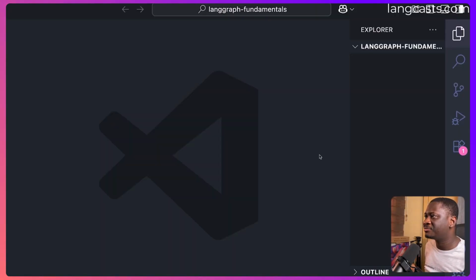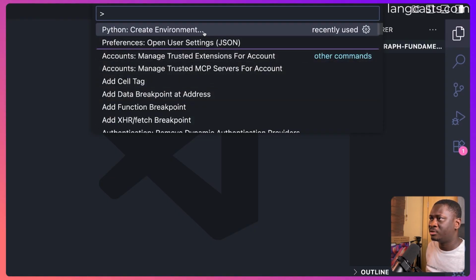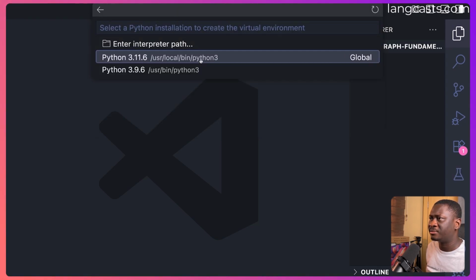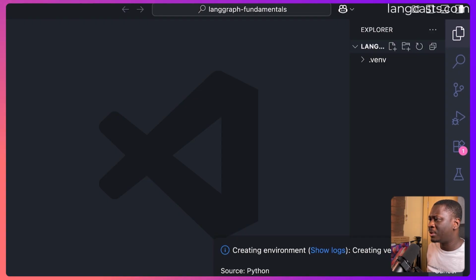So here in VS Code, let us build our very first LangGraph graph using the Graph API. The first step we're going to take is to create a new Python virtual environment. I'm going to do Command Shift P to just use VS Code to create that. So create a new Python environment, create a new Python virtual environment.